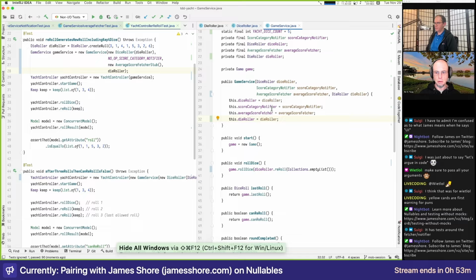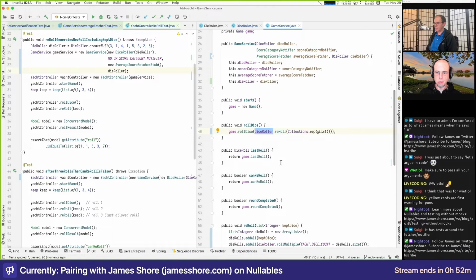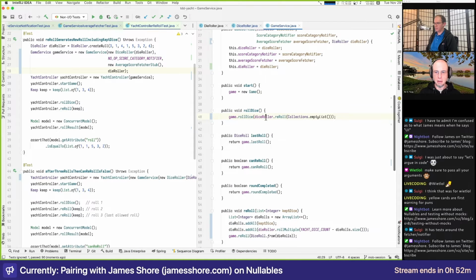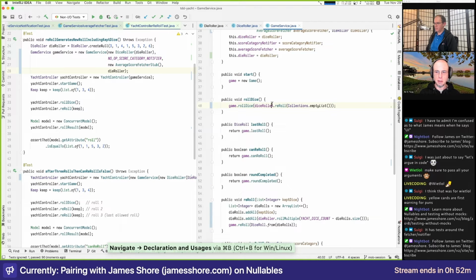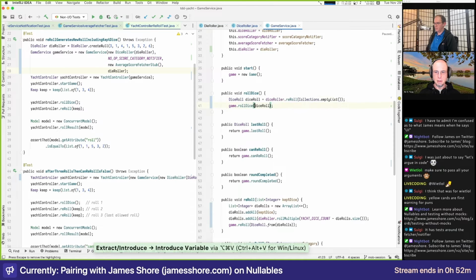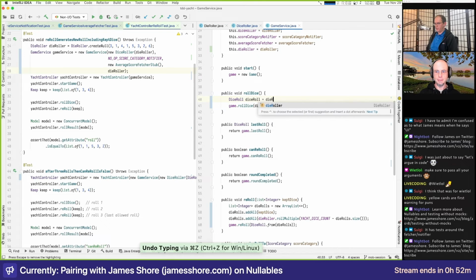So now we should be able to get rid of the dice roller. Dice roller is still used here. What do we want to do? I think this is the only reference to dice roller. Yeah, so this is the only usage. So now we just need to replace this one. So what is reroll? Did we say this is just die roller multiple? But that returns. So this is rolling 5 dice. Right. So we just need to make.